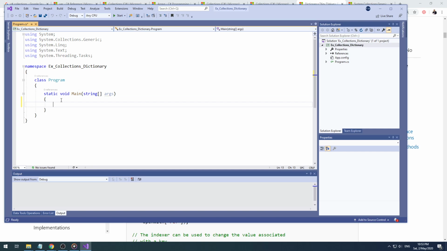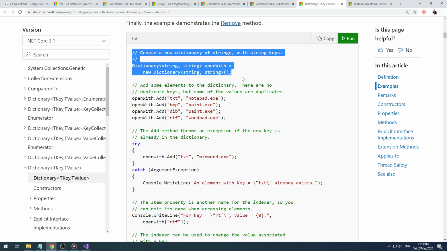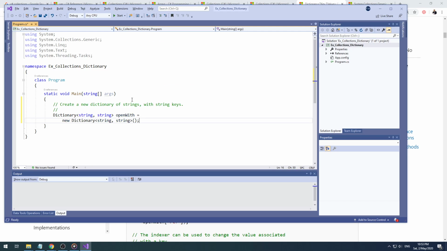Okay, so the style is, if you want to become a developer, you have to get used to referencing and using the APIs and technical docs. So I'm going to do the same. I'm going to create a dictionary with the help of the Microsoft Docs. Okay, so we created a dictionary.